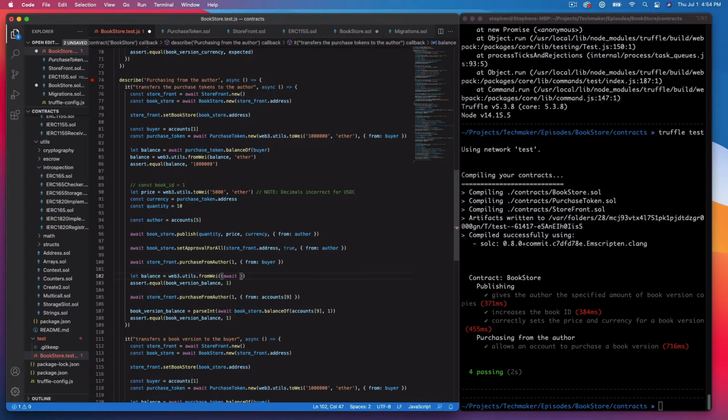And then I'm doing something that I normally do in 2 lines in 1 line here. So we'll see how that goes. But what I'm going to do is say purchase token, balance of, and then who's the author? Author is there.